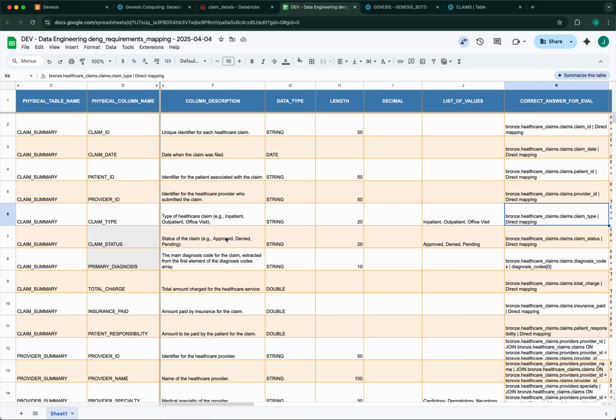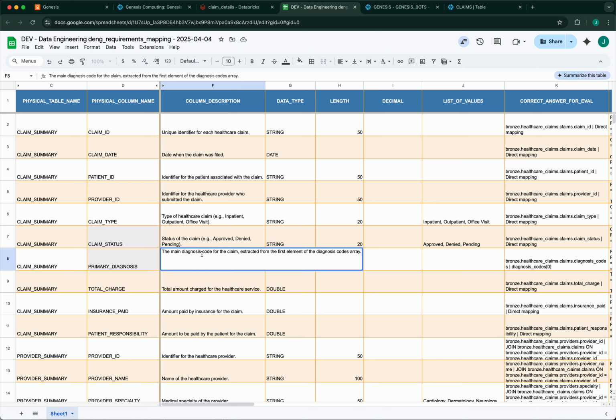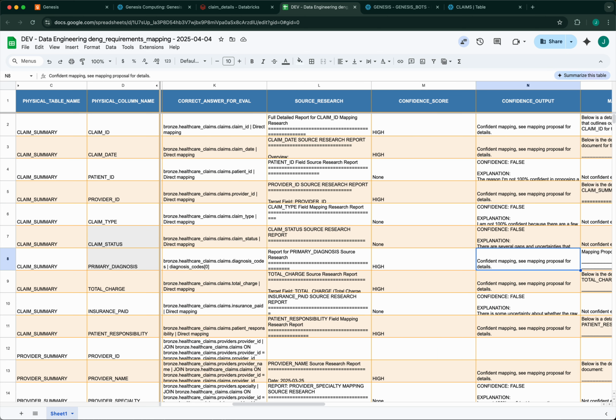And I'll actually look at two fields that it's worked on already. The first will be primary diagnosis. This is obviously synthetic healthcare data we're showing you here today. So the goal of this column was to get the primary main diagnosis extracted from the diagnosis codes array. That's what the human entered requirement was. And so if we scroll to the right a little bit, we start to see what the agent has done.